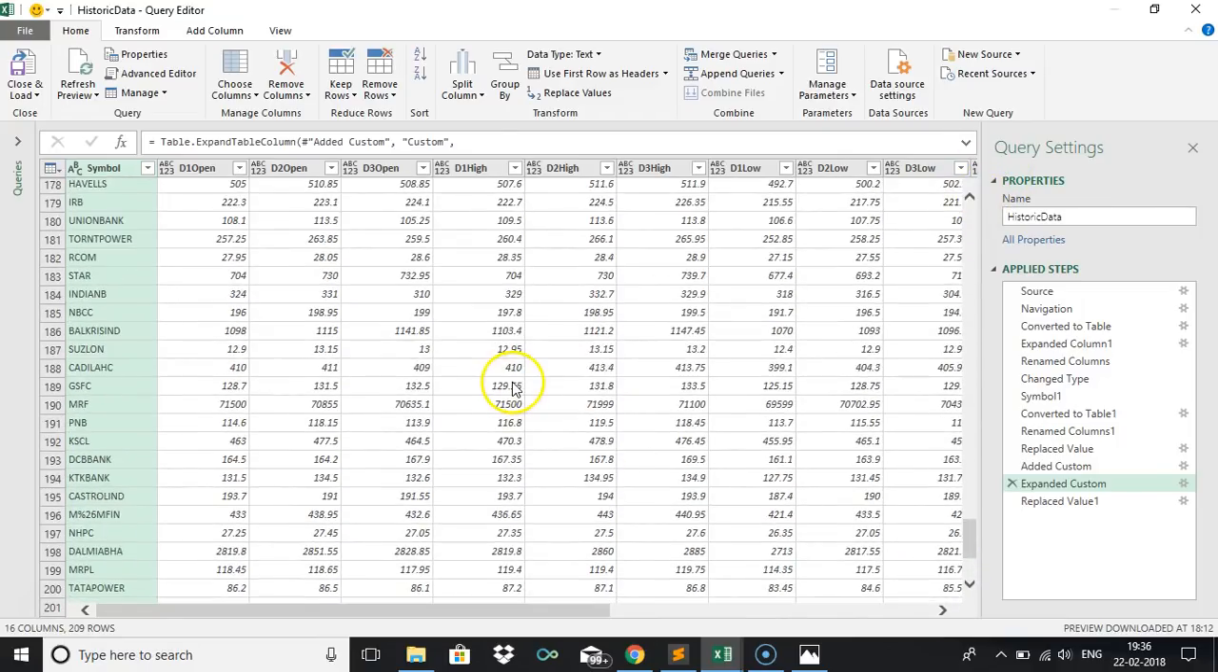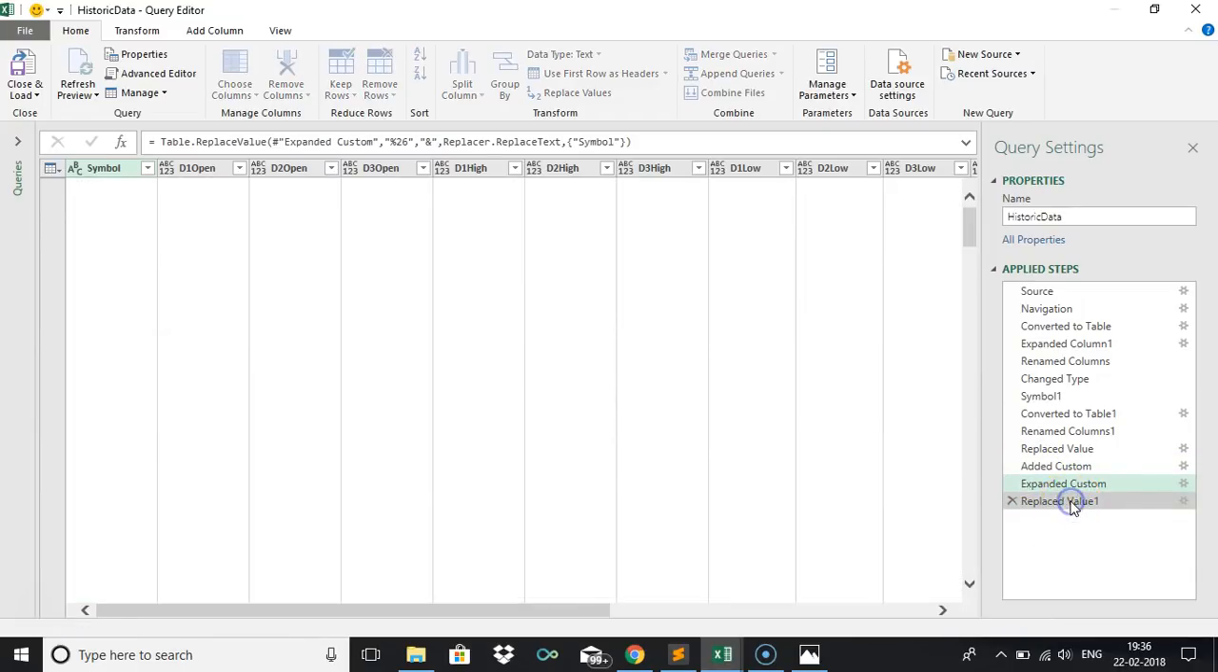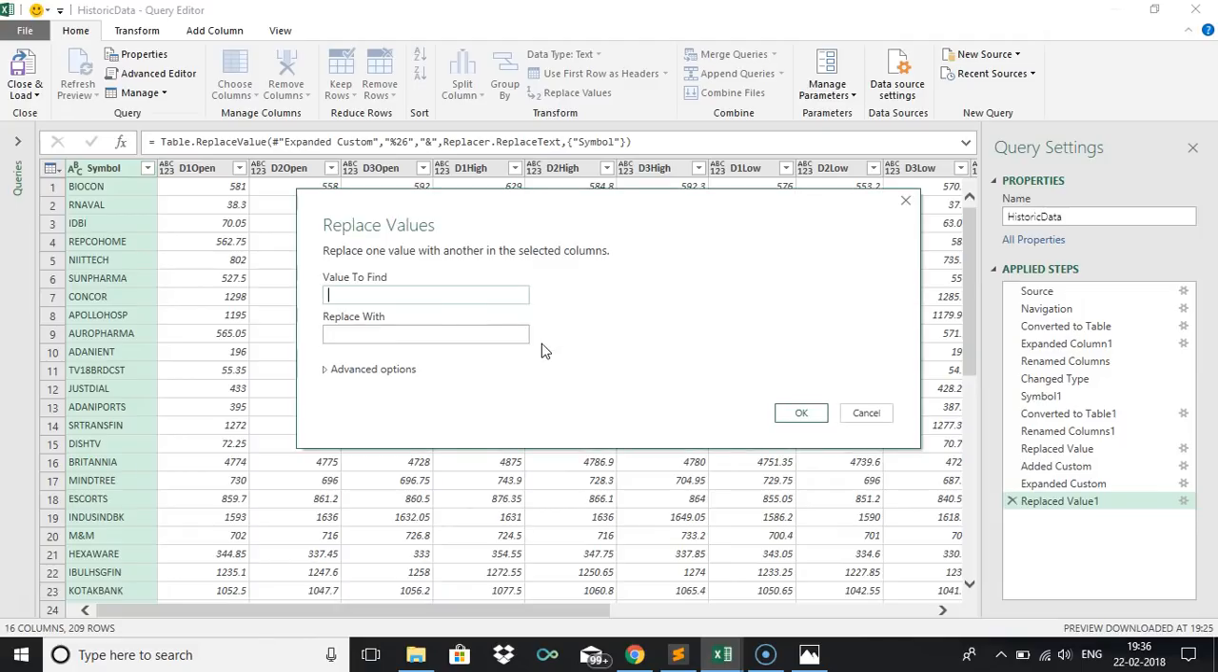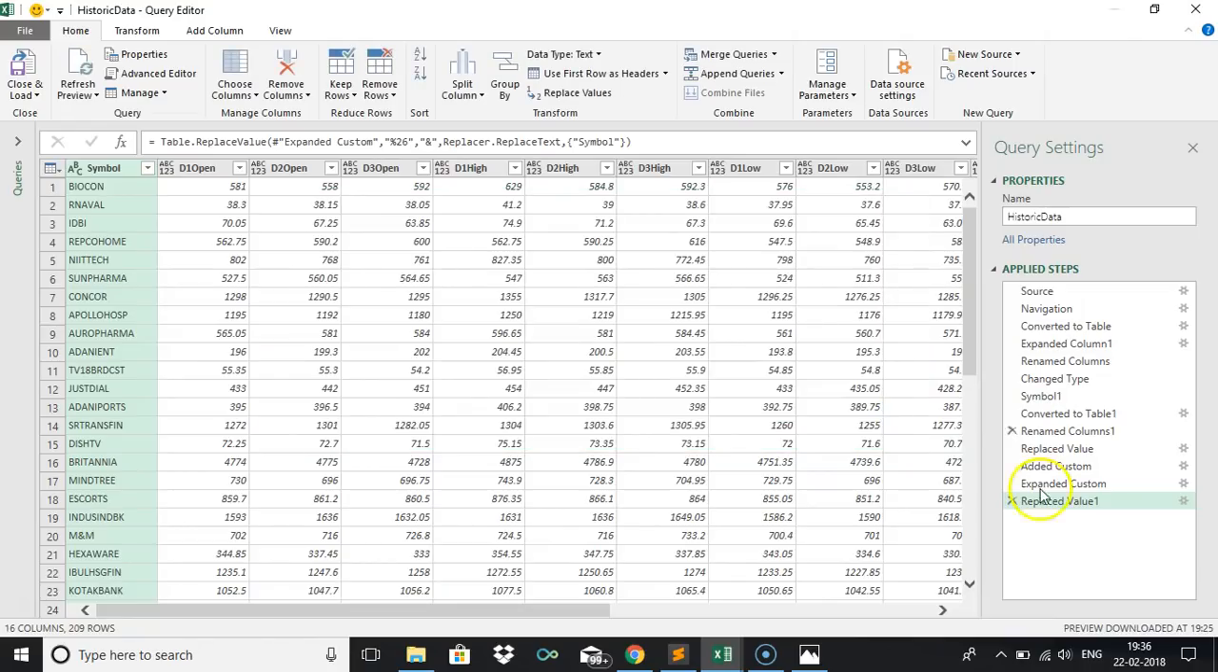Now we have fetched the data, so you have to revert it back. For that, just select symbol and click replace values. This is similar to how you did it earlier, but you are going to do it in a reverse way now. Just type percentage 26 and then give the and symbol and click OK. I'm clicking cancel because I have already done it here. So percentage 26 is replaced with the and symbol.